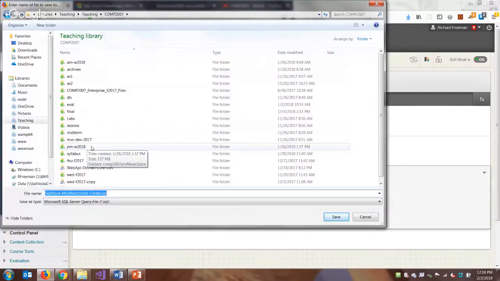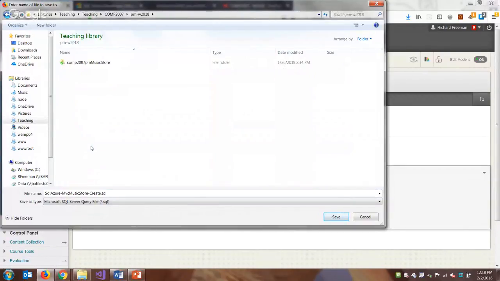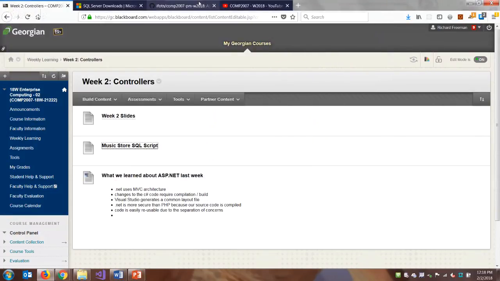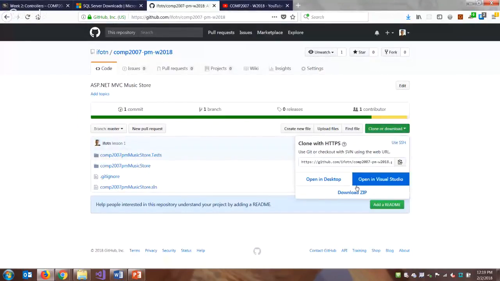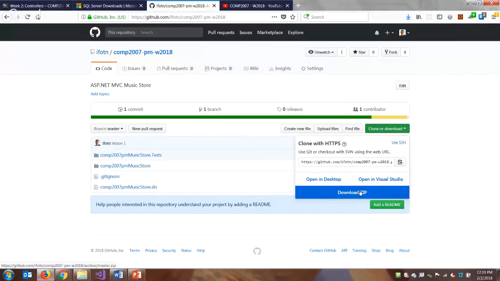So I'm going to go into the folder I made last week where we have our Music Store project. If you weren't here, you can just go to my GitHub repository. You can just download that COMP2007 PM. You click on the green, just click clone or download and choose download zip. You get a copy of it. Just extract it to a folder, and then you've got a working copy where my project left off last week.